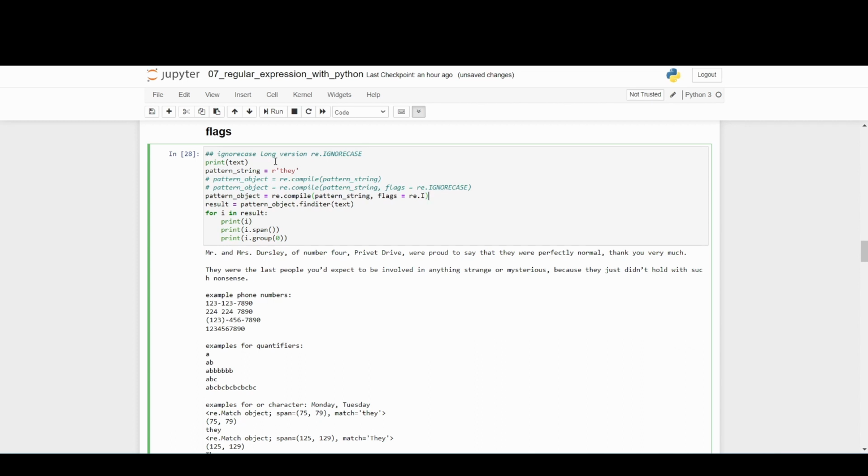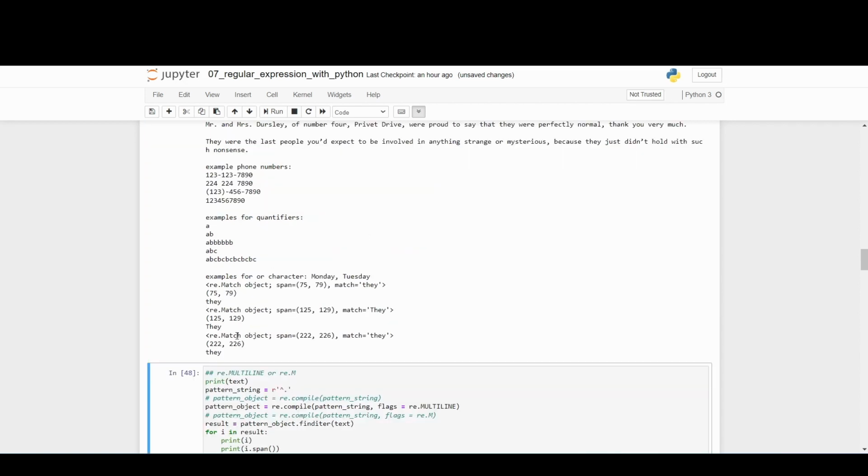re.IGNORECASE is the long version of this flag. The shorter version, re.I, will simply do the same thing, and it will save you some coding effort. So we simply get the same result.